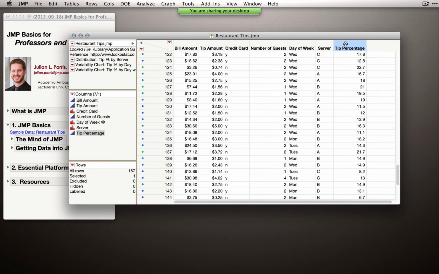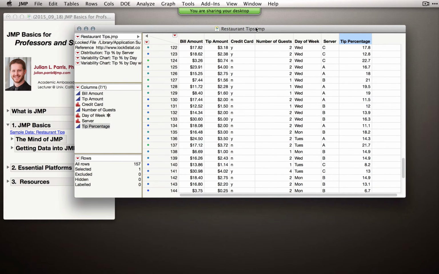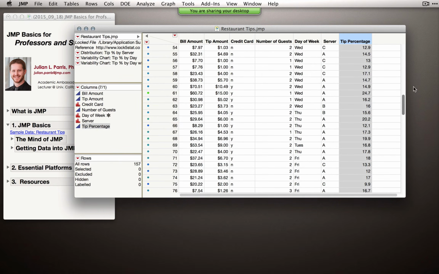So these data give us a number of questions we could ask of our restaurant. Maybe we want to know whether tips differ by people who use credit cards or not, or how bill amount goes up with the number of guests we have, or whether certain days of the week are heavier or slower. So these data allow us to ask a number of different questions, but how are we going to tell JMP what questions we want to ask?